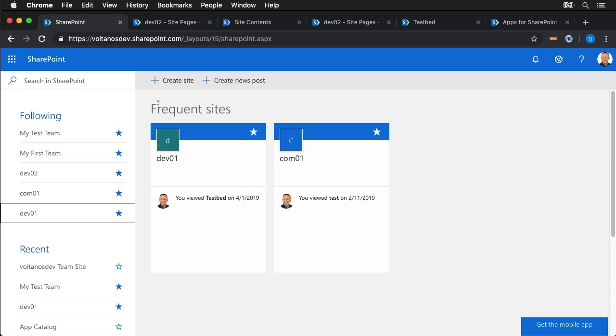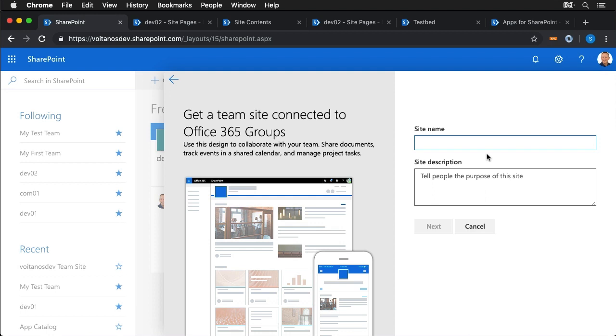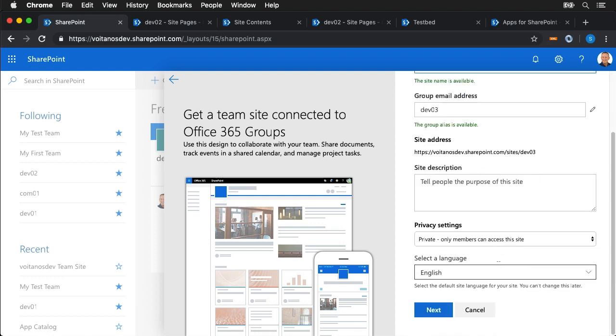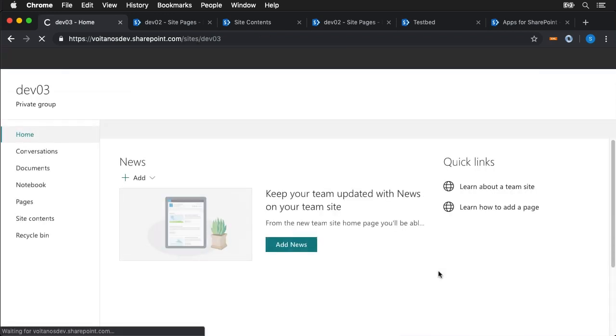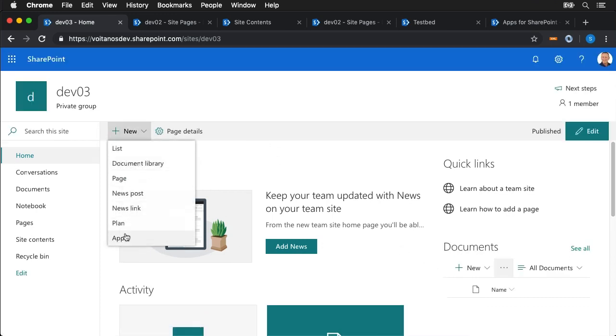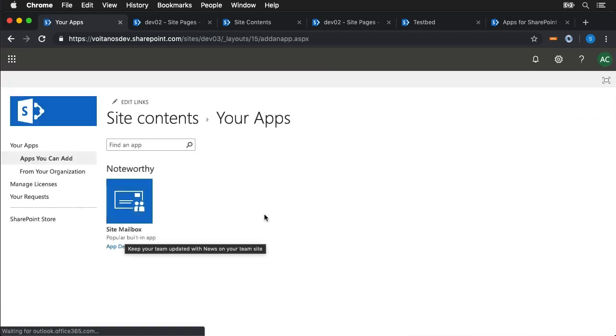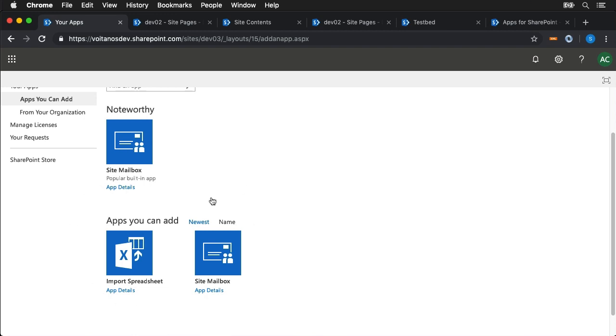Now, what's interesting about this is that once this has been created, if I come over to another SharePoint site, and let's create a new site like dev3, what we're going to see is that that app is not going to be available to us to install inside of this new site. And the reason is because the app was deployed, or the package was deployed, to the dev02 site collection. That means it's only available inside of that site collection. So see here, there's nothing that I can install. So much more limited list.